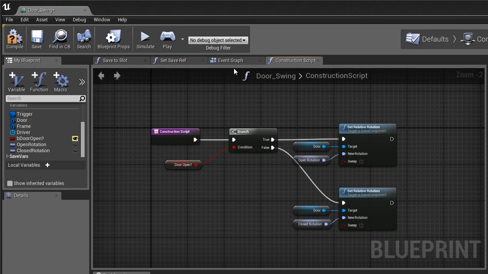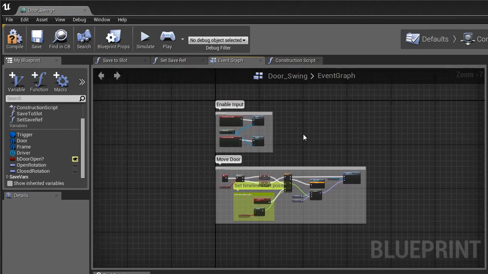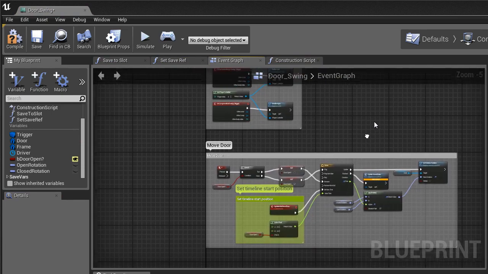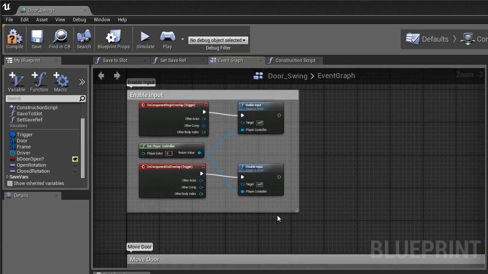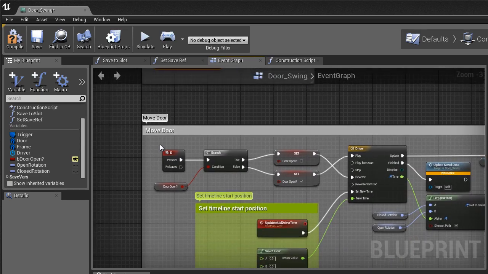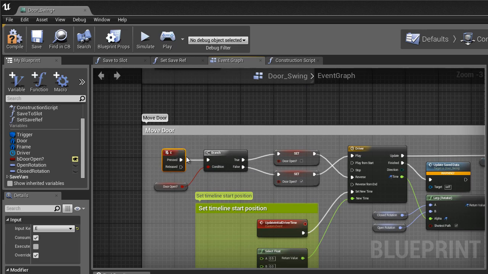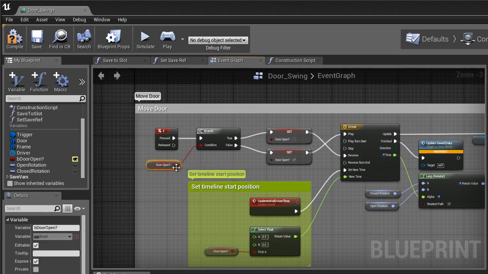Okay then, so now I'm going to jump over to the event graph. A lot of you may be a little bit confused. This is the setup for the door itself. This is for the trigger that enables the input, so the door can receive the input from the player controller, which is quite important, because that then allows this node here to get fired. What we have coming from here is that variable again, door open, going to a branch, which determines whether the door opens or closes.